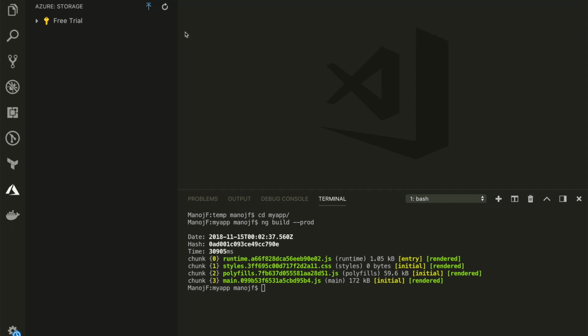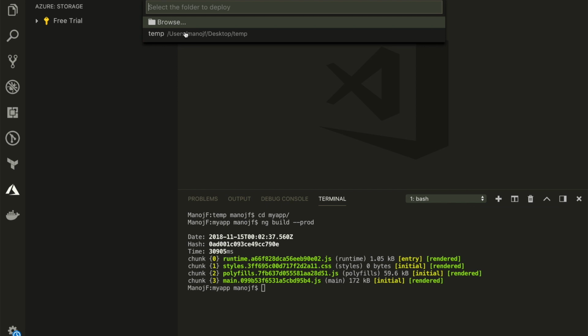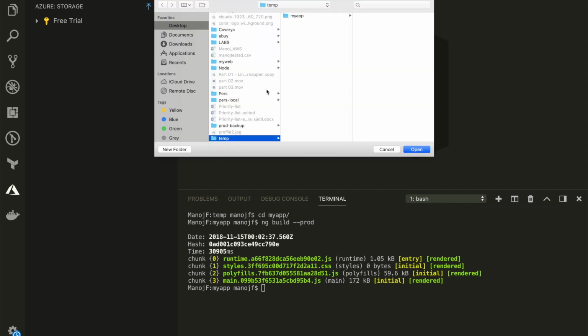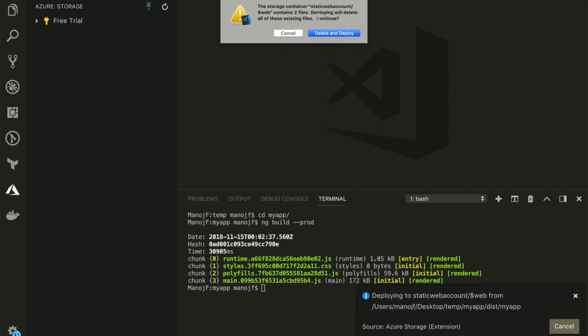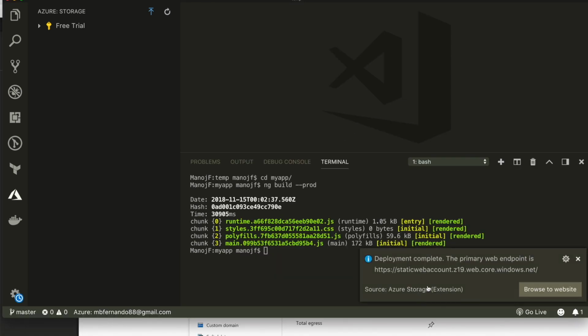I will select that. Afterwards, it will ask me to browse the folder that I want to upload the files from. So click on browse. Then you can go to your my app folder because inside this folder we got all these files, right? JS, index.html, CSS, etc. So click open. Then it will prompt me whether I need to delete anything that is available inside the $web container. Because we have the index and error HTML files, we'll delete them and redeploy with our new files. So I'll select delete and deploy. Towards the bottom you can see it starts uploading and now it is completed.